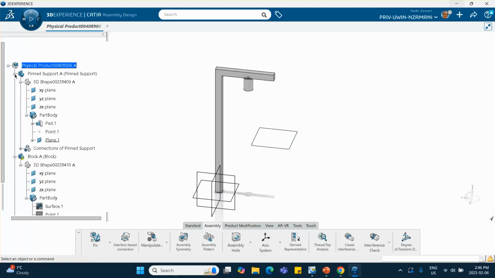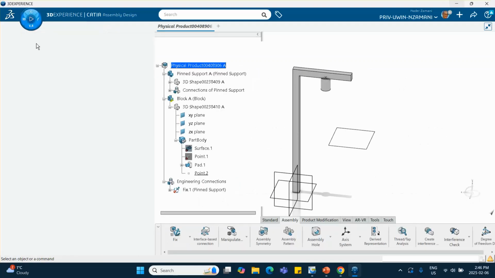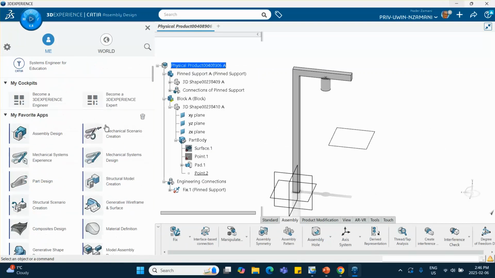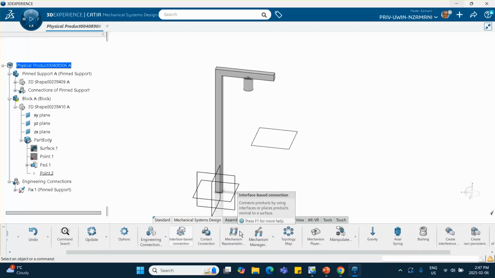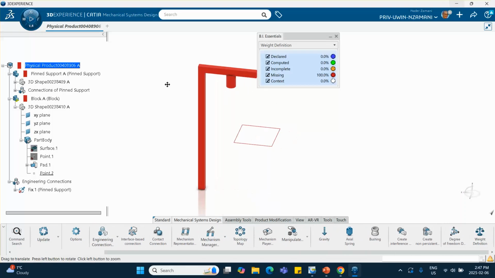So we're going to switch workbenches and go to mechanical systems design, where we're going to define our spring and the masses and things like that. You click on it, mechanical system design. Why don't we, first of all, give masses here. So you scroll all the way to the right at the bottom, weight definition, you click on it. Everything is going to be red because we haven't defined any properties yet.